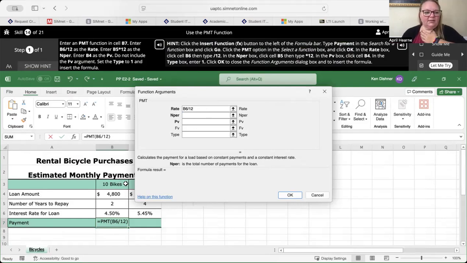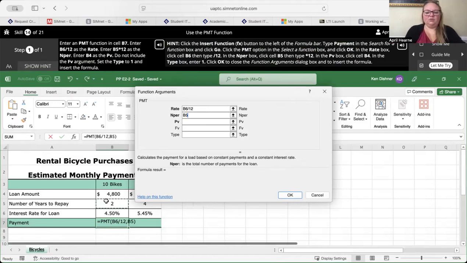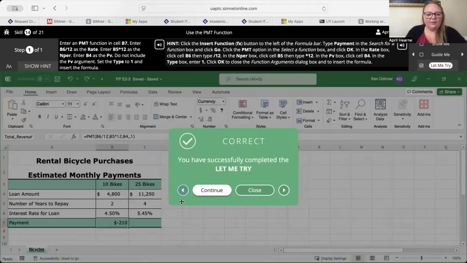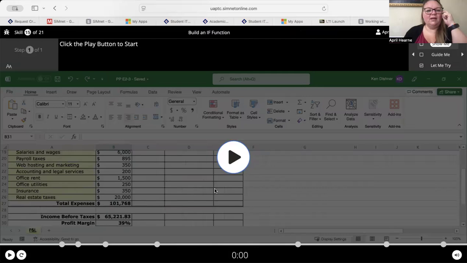NPER. Click cell B5 times 12, which we said a while ago, times 12. It's 2 years, but it's 12 months in a year. So you have to multiply that times 12. Present value is 4,800. So we click cell B4, type 1. I think I got it all right this time. There we go. Our monthly payment for this bicycle for 2 years will be $210 a month. So now you know. All right, let's keep going.